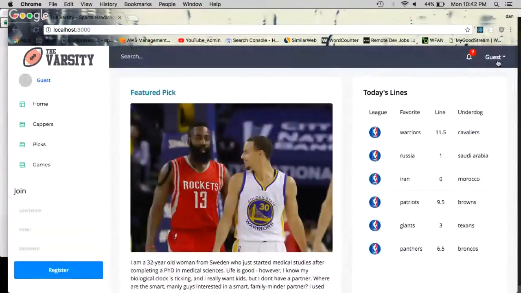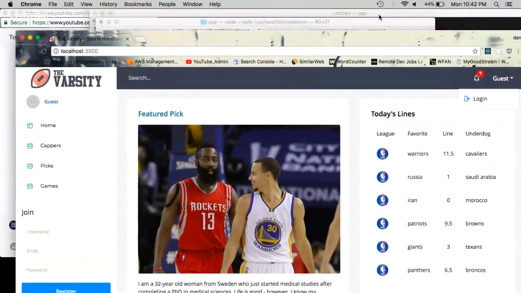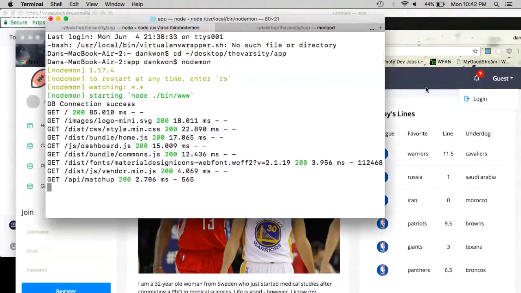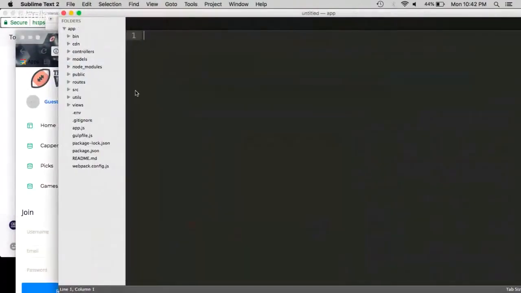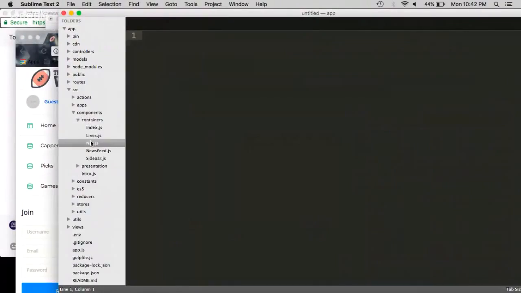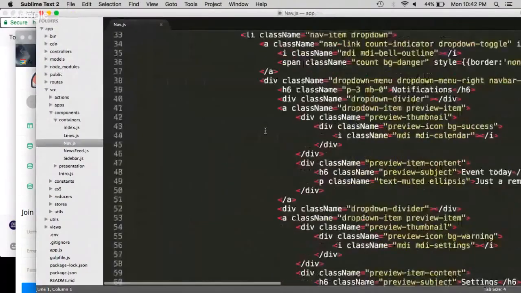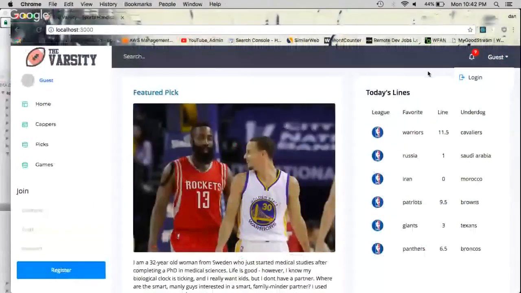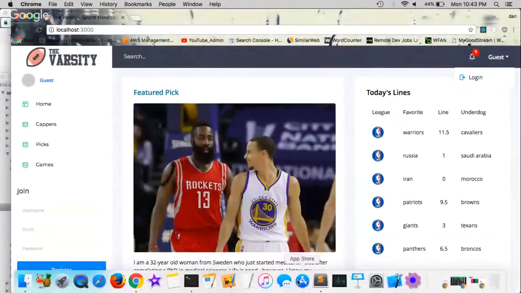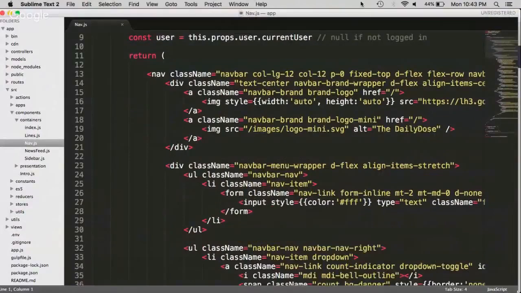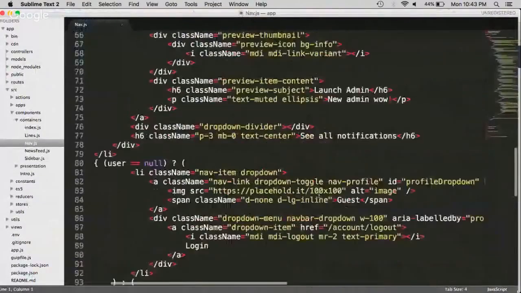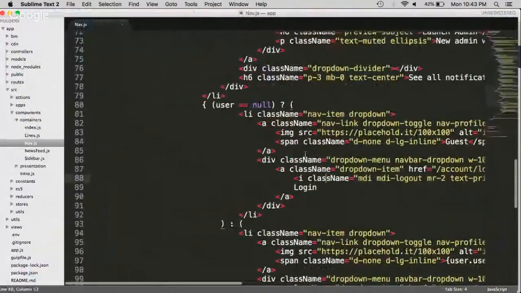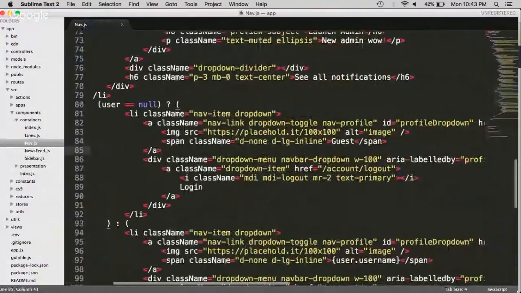So let's go ahead and set up a login prompt. I think what I'm going to do is create an email and password prompt form right there. And that'll be how users can log in. So this is inside the nav component. If I open up the src components and then containers, I'm in the nav component right now. So let's go ahead and find that guest button. And right here is the login link.